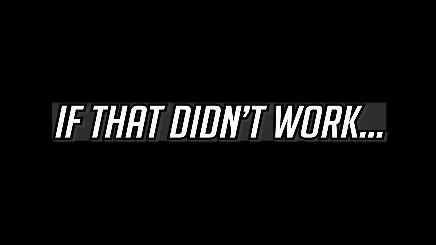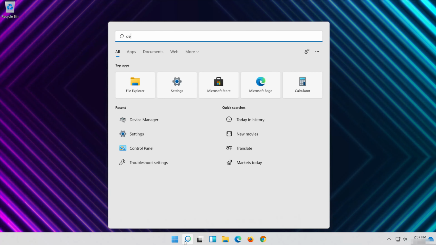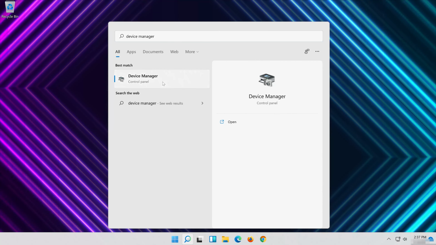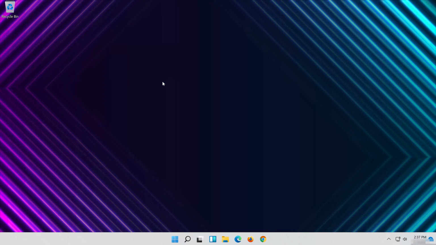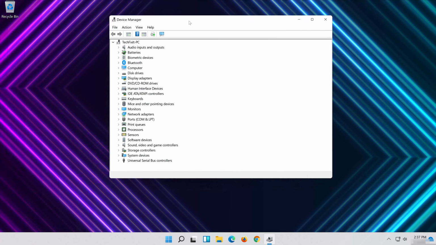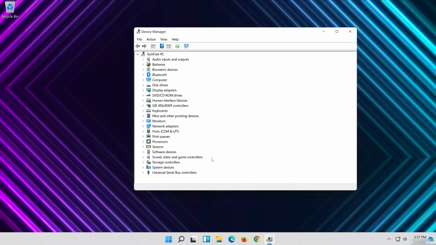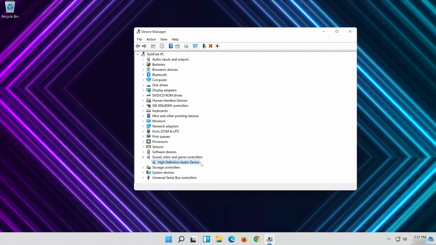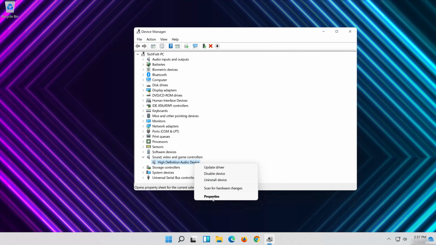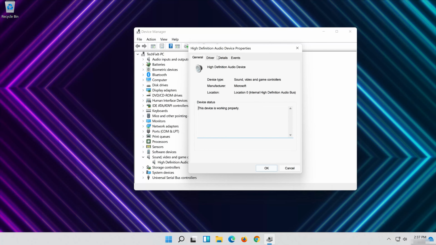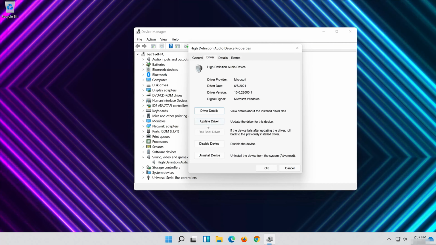In the next solution, we'll replace your audio drivers with a newer version. Open Start and type Device Manager. Open your Device Manager. Expand Sound, Video and Game Controllers. Right-click your audio device. Click on Properties. Open the Driver tab. Select Update Driver.